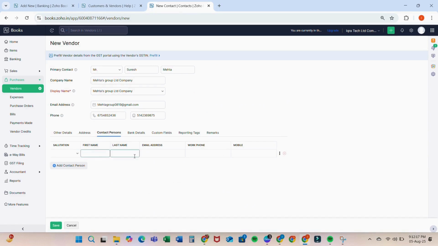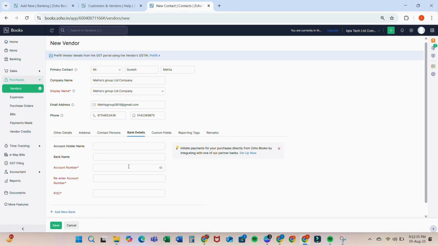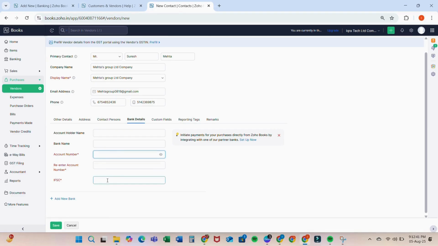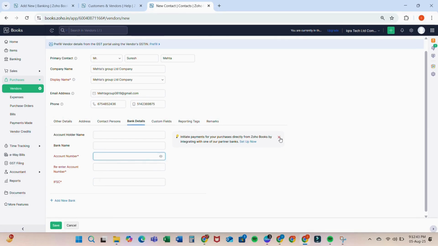Next we have the contact persons tab, where we can add the contact details of the persons associated with the company. You can add both single and multiple contacts here using the add row button. This is where you will input the contact information. In the bank details section, you can add the bank account details of the vendor. You can also associate multiple accounts with the same vendor.